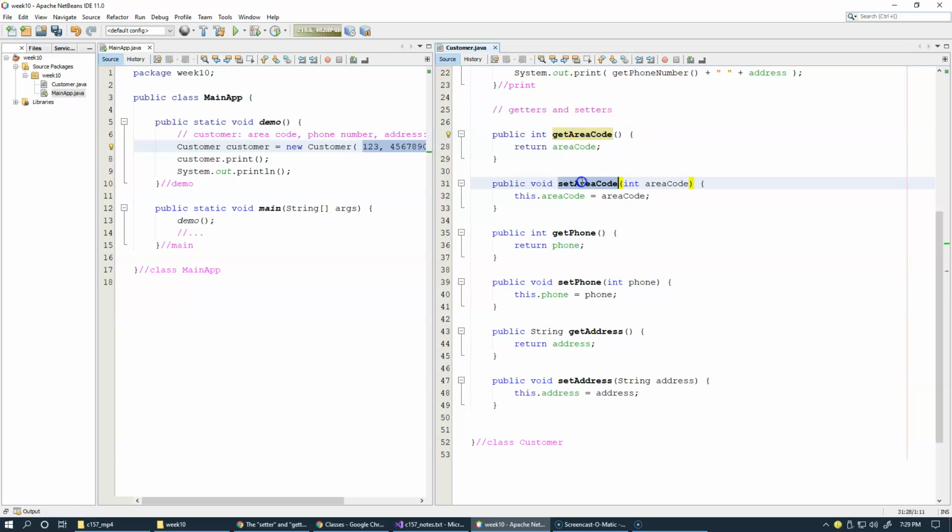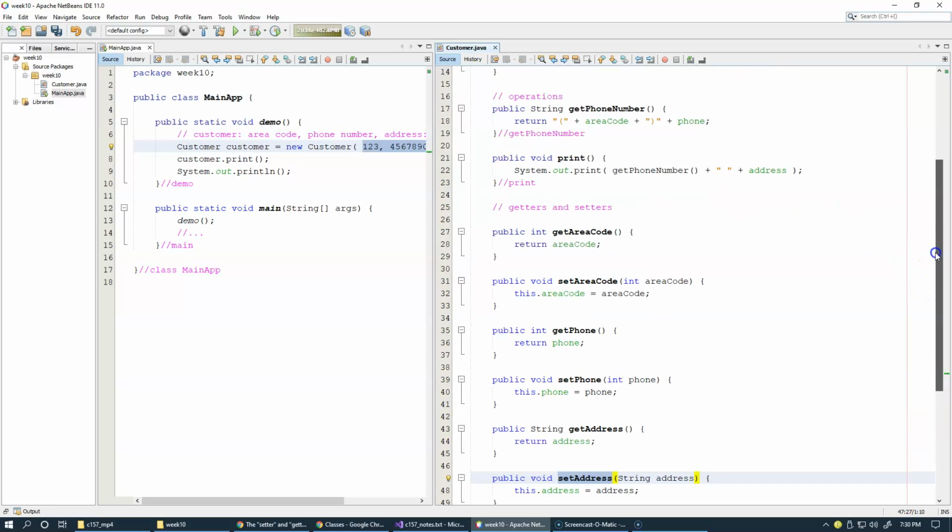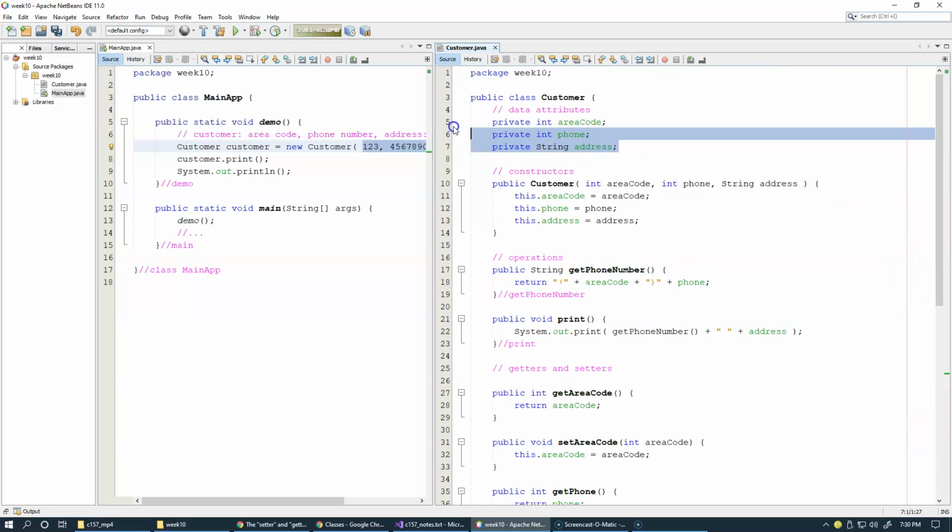Get area code, set area code. Now, obviously, get area code returns an integer because our area code was defined as an integer. The set area code will take an integer, set the area code again using this keyword, and returns nothing. Okay, because it's designated to only accept the new area code and store it, update it inside of our objects. And same thing with get phone and set phone, get address and set address using the string. So these are getters and setters which are typically added to classes which allow modifying the data attributes outside of the class.